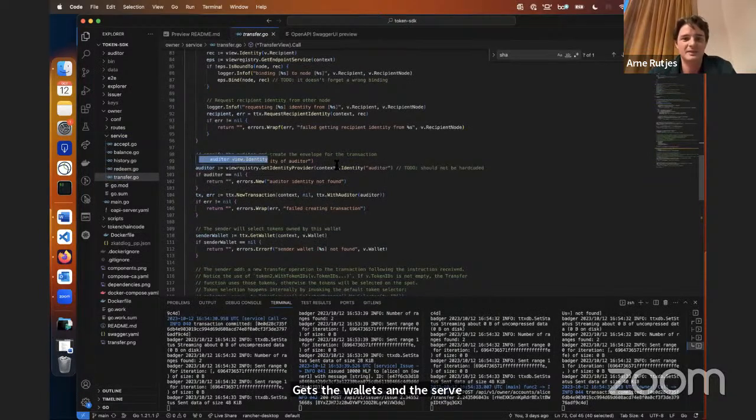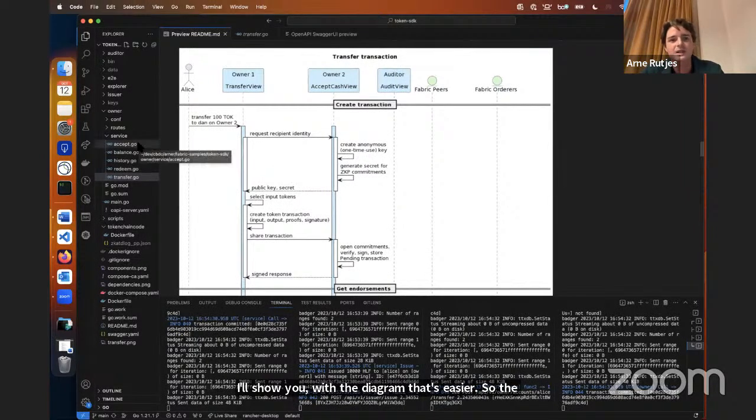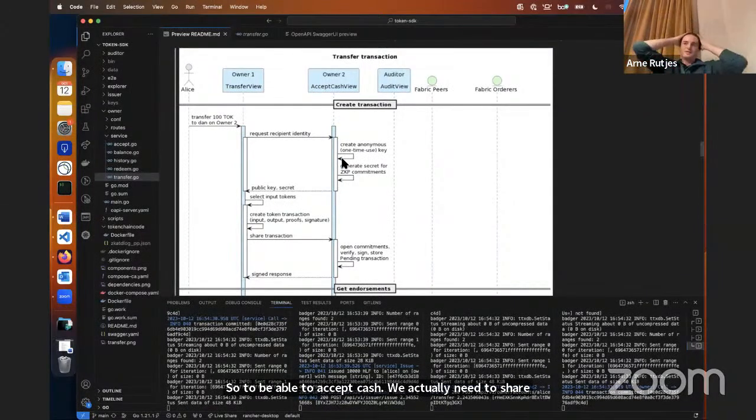And when this gets called, we're gonna get the wallet, LSR wallet. We're gonna look for the identity of the auditor. I'll show you with the diagram, that's easier. So the transfer view, we also have the accept cache view. So to be able to accept cache, we actually need to share this identity. This is one way of making sure we have privacy.